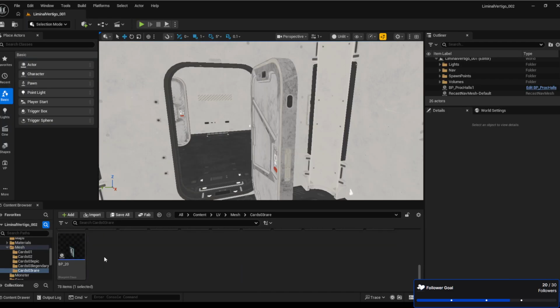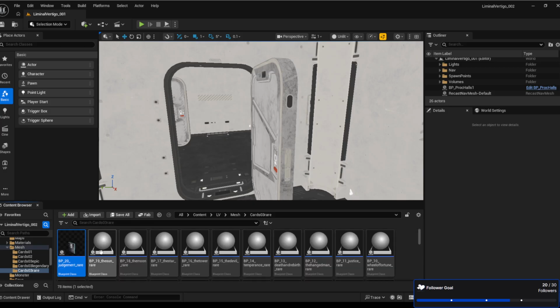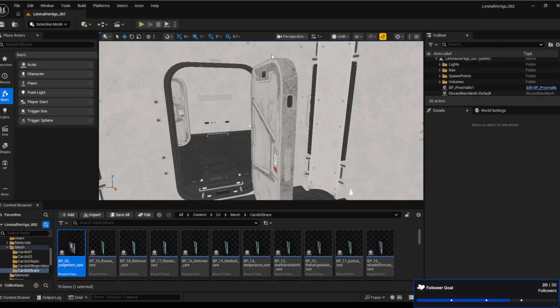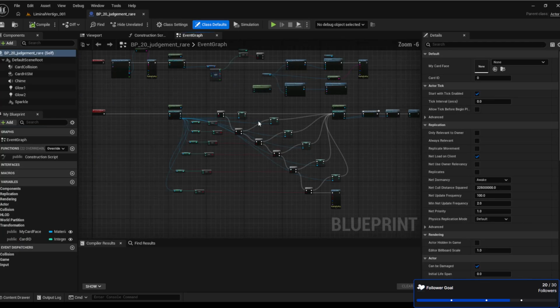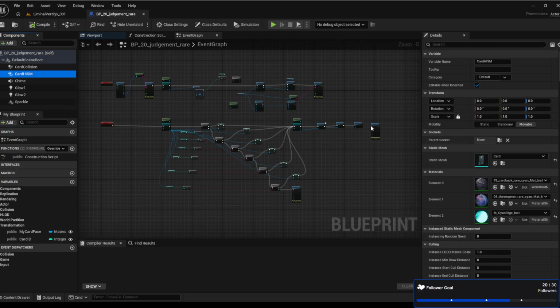Next is 20. Rename. Card number 20 is Judgment. Judgment rare. Open it up. Change the card face to 20. Judgment rare. Material instance. Compile. Save all.